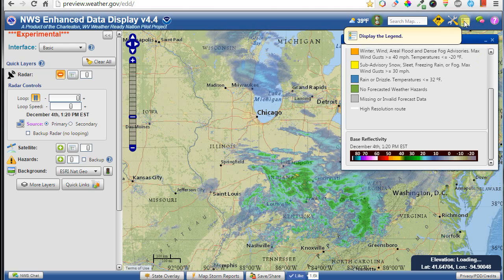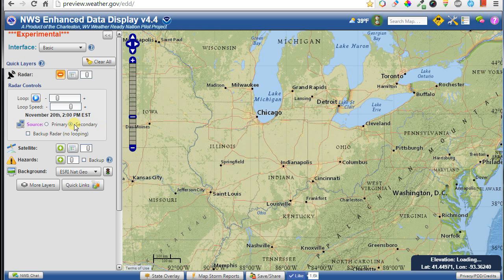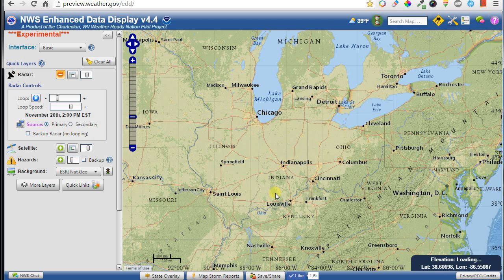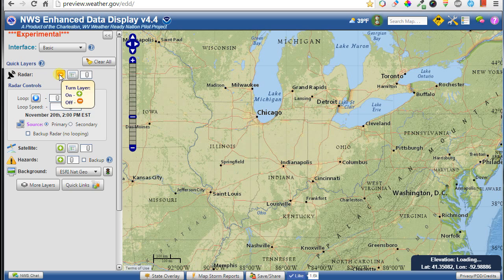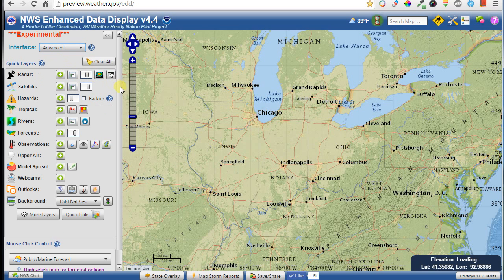Let's see here. We'll close that down for now. If the radar ever doesn't show up, you can use this secondary option here to bring up the secondary servers. And sometimes both of those may not work, just depending on demand from the user group in general. There's also the backup option here, where if you click on the checkbox there, it'll pull in a static one that does not loop. I'm going to close the radar down for now, and I'm actually going to switch back to the advanced panel.